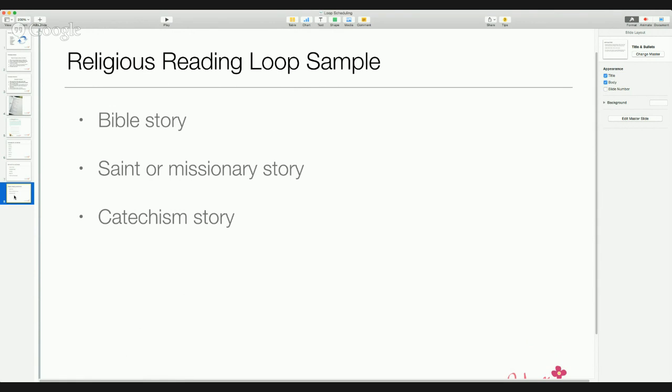And so I really like this because then I know we're getting to some Bible reading and some stories of saints and some catechism all year. And it just feels a little bit fresher instead of feeling like we're beating one book to death. Yeah. And you could do this with any kind of books. It doesn't just have to be religious books.